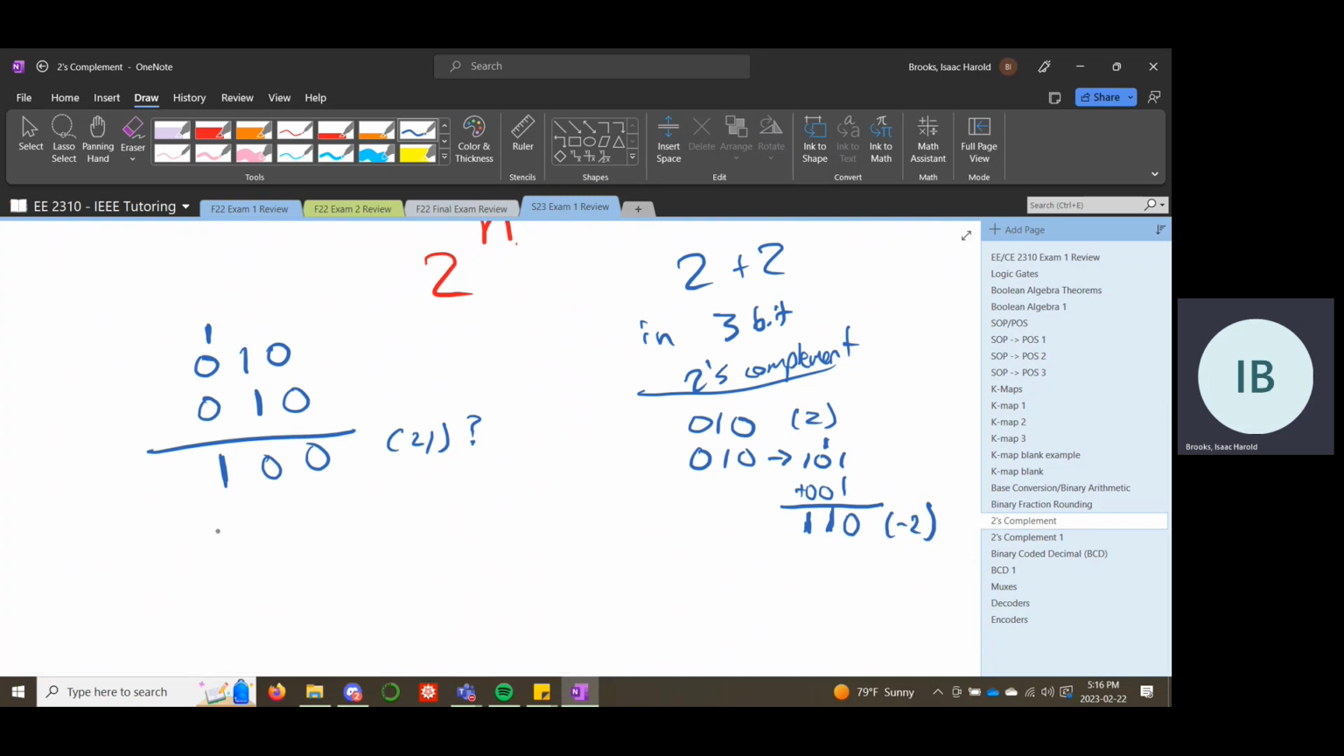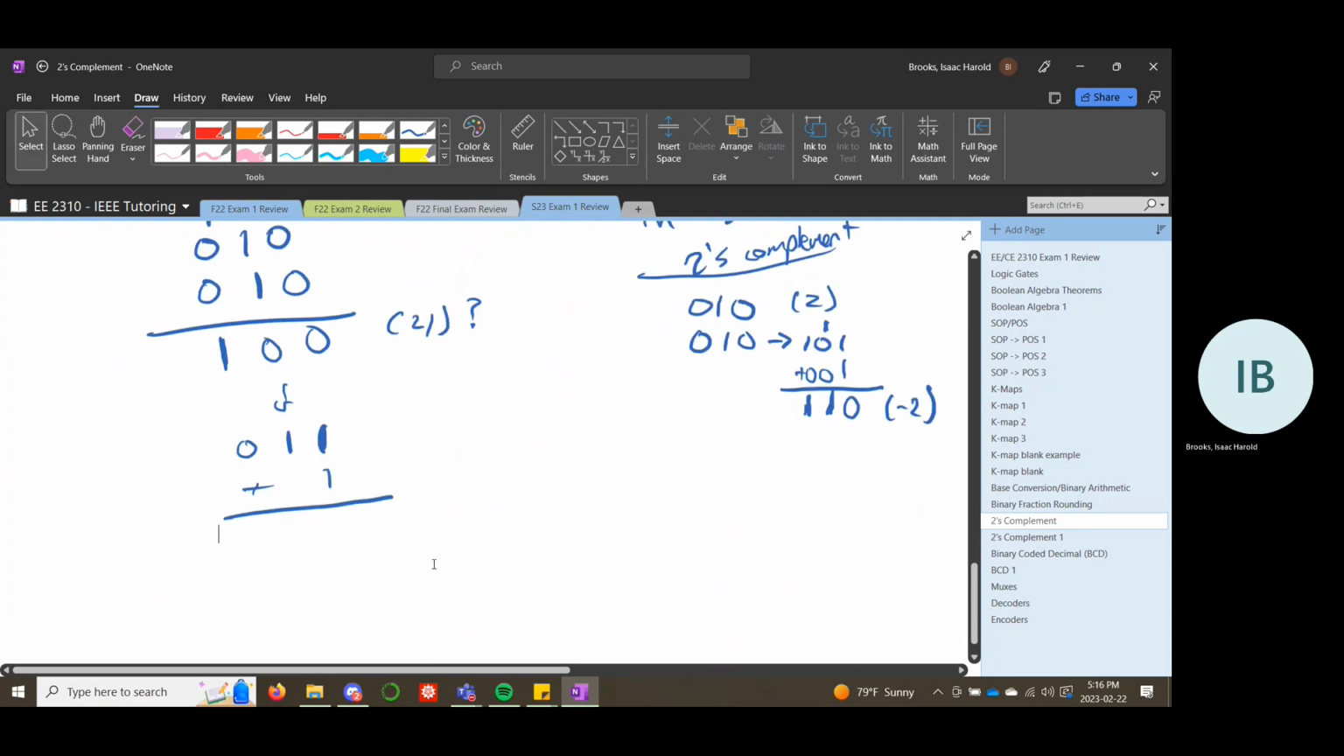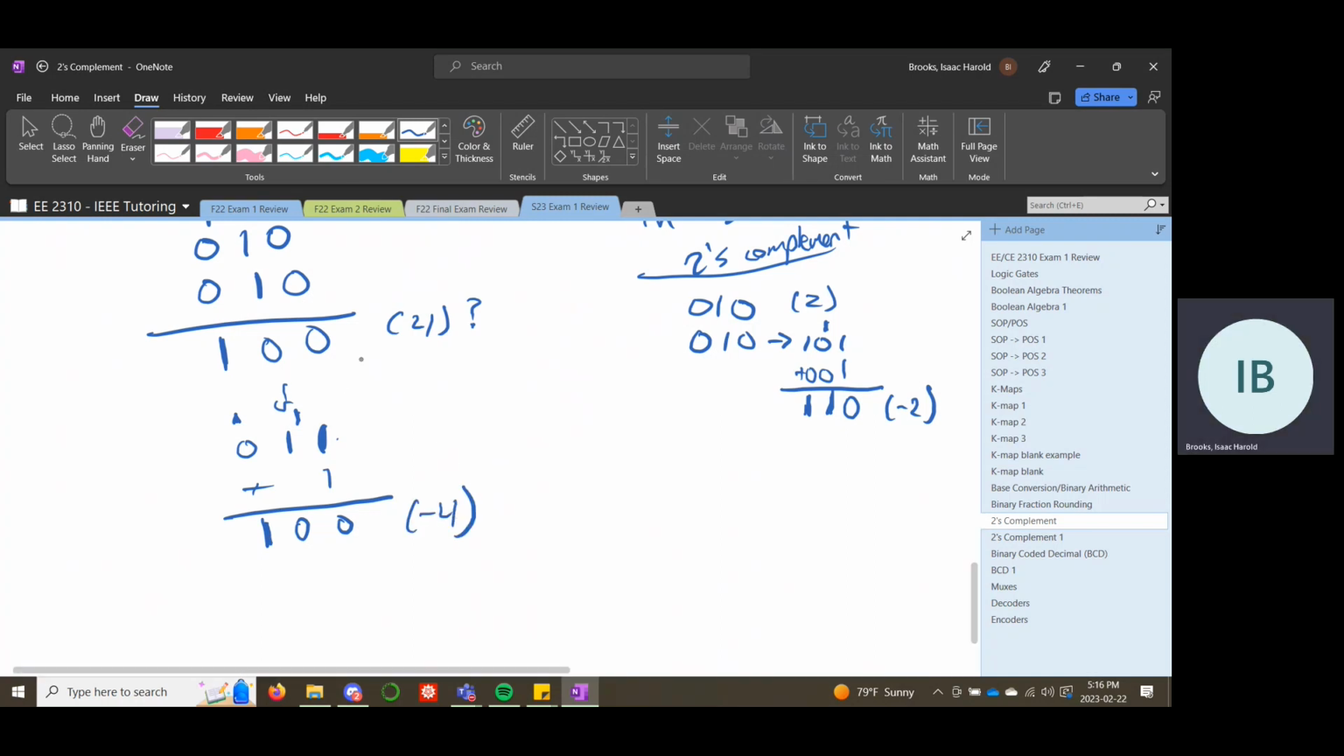If we try to make it negative, then we flip the bits: 0, 1, 1. We flipped our bits, and then we add 1. What do we get? 1 plus 1 is 0, carry the 1. 1 plus 1 is 0, carry the 1. 1 plus 0 is 1. So this is our -4. But you see that it's the same thing, 1, 0, 0 and 1, 0, 0. That's a 4 and a -4.